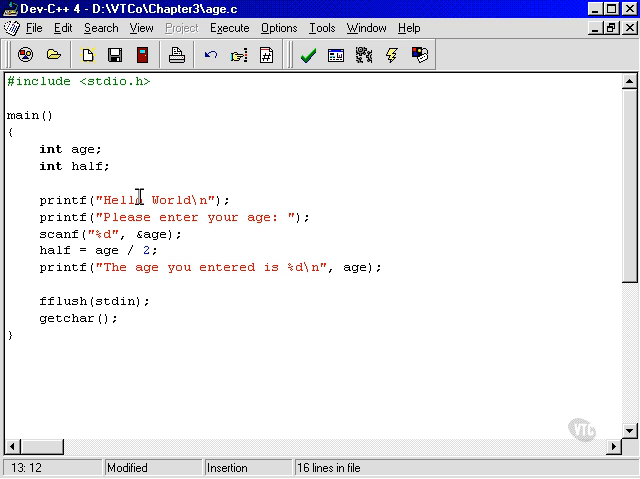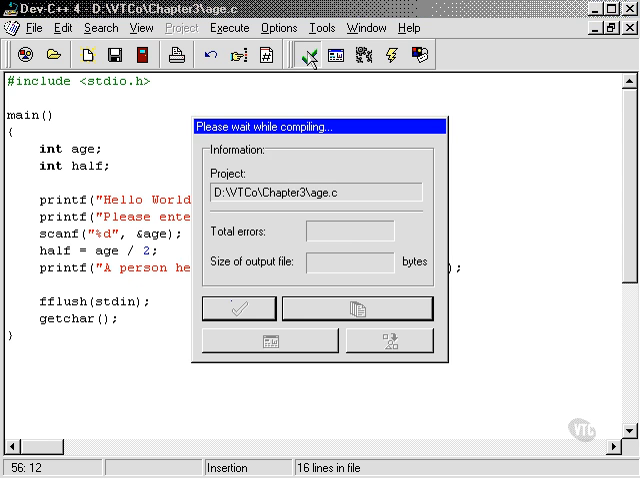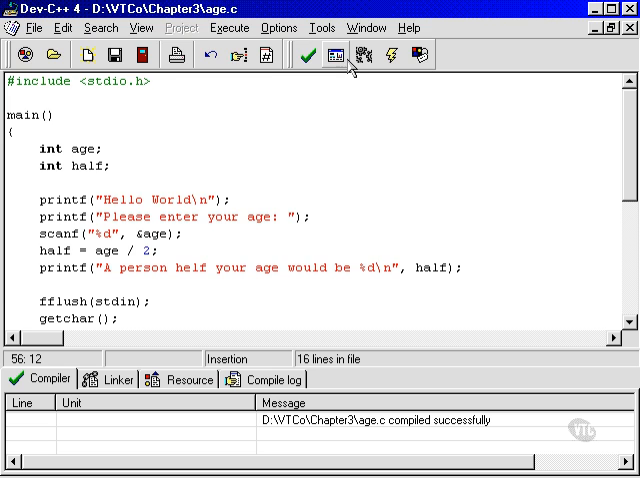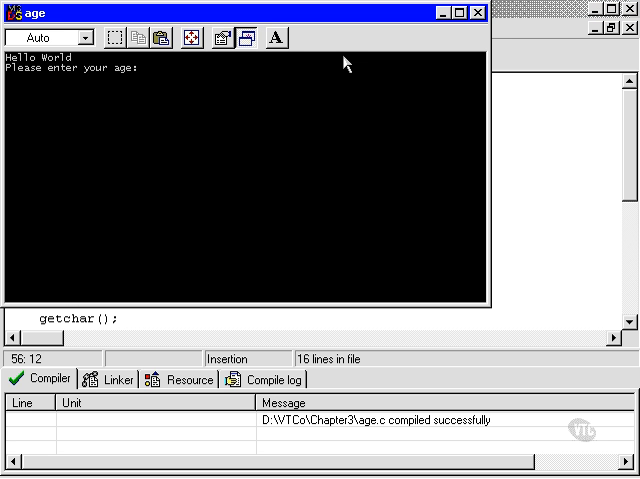And then of course you might want to change the printf, saying a person half your age would be %d, and now half goes here of course. Okay, so let's see if that compiles and runs. Compile first, 0 errors, and run. Please enter your age. Alright, let's enter an age like 36. Person half your age would be 18. Of course it's working. Good.